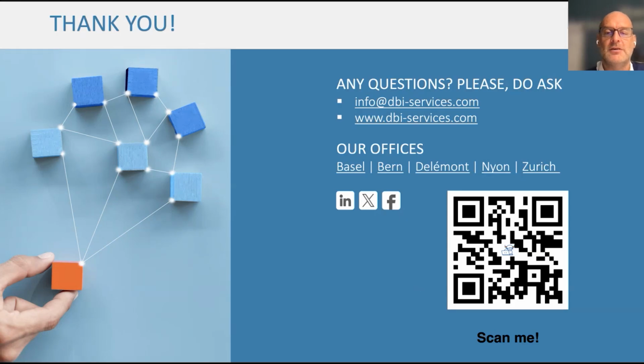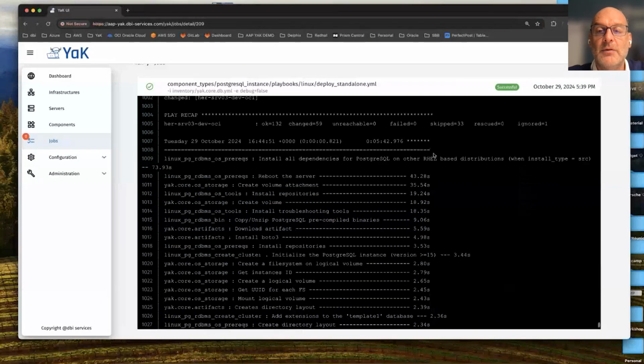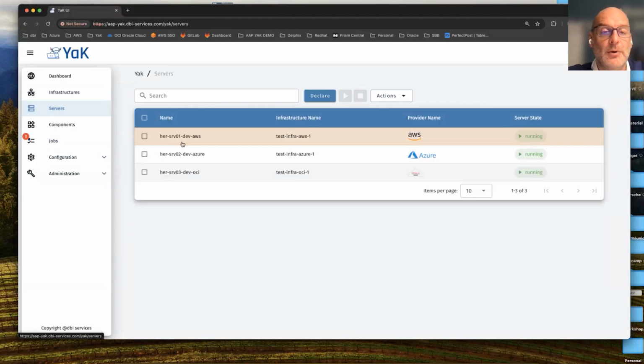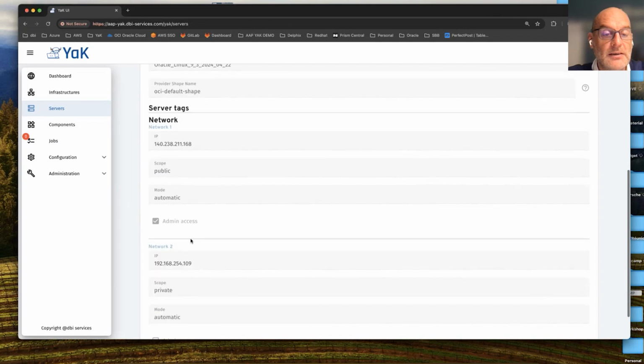So I am over, but what we didn't see is the Postgres deployment. So we have to verify if everything finished well. Okay, the log finished well. Deployment took 5 minutes, 42 seconds. Now I want to see my Postgres. So I go to my server, which I deployed on OCI. I want to see my IP. I take my public IP.